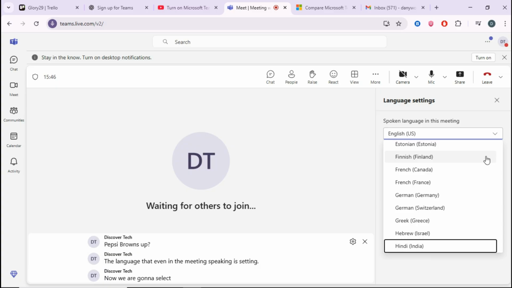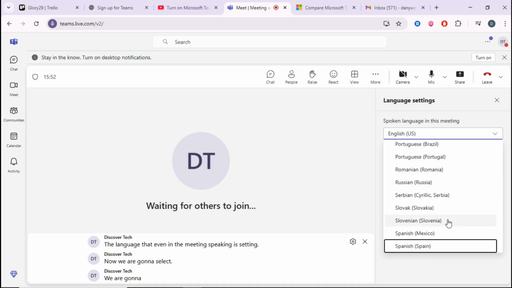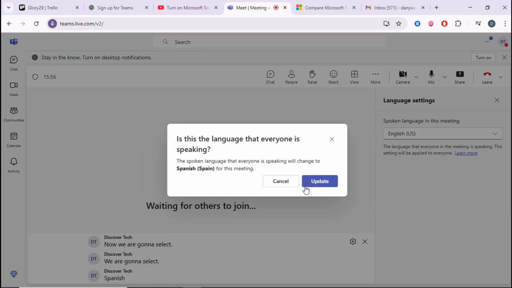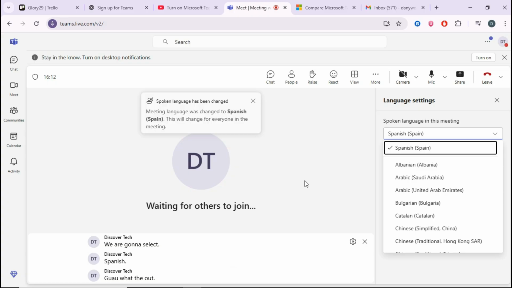And that's all there is to it. By following these simple steps, you'll be able to integrate Microsoft Translator into Microsoft Teams and use real-time translated captions easily and efficiently.